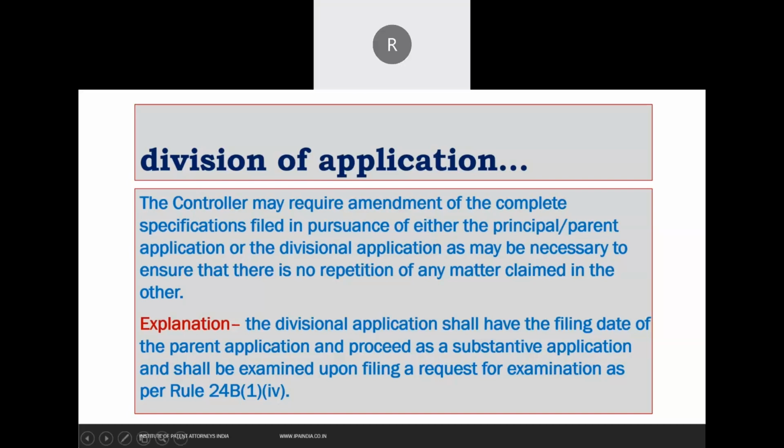Sir, I have a question. Whether the division application is examined at the same time as the main application or after the main application? Your question is not clear to me. Please repeat. Whether the division application is examined at the same time as the main application or after the main application. After the main application only.